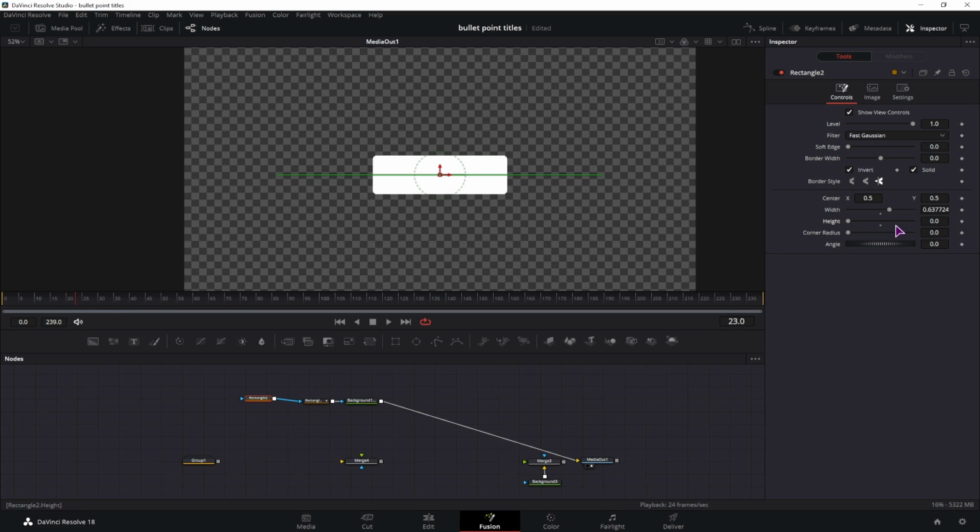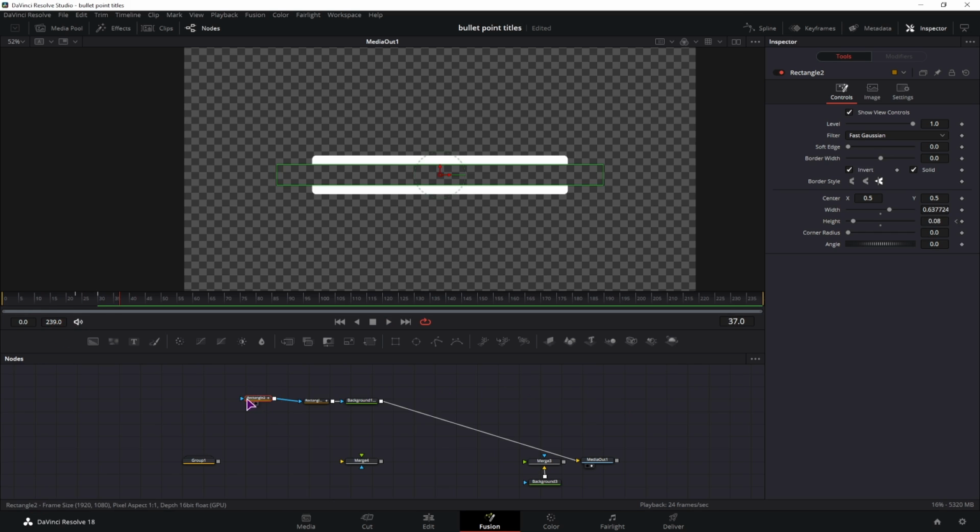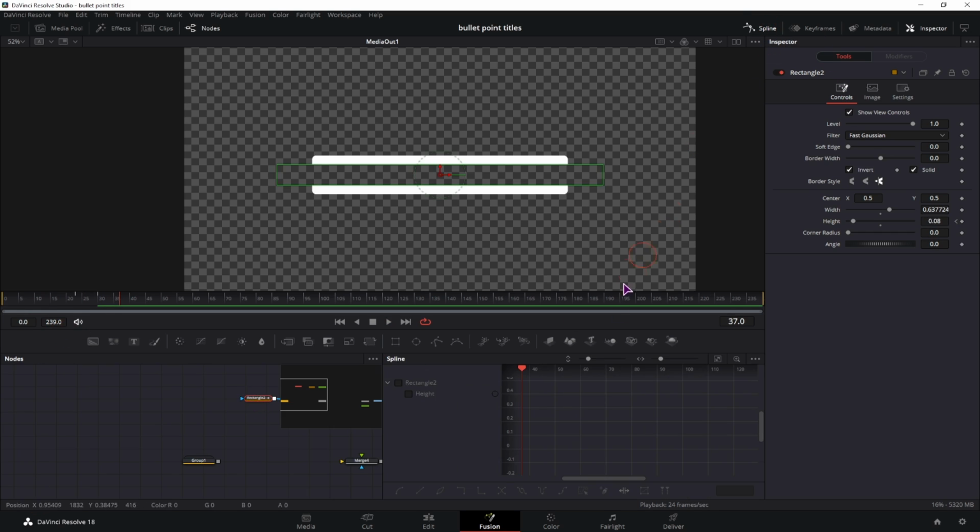Maybe this is the start of the animation, so keyframe the height, and the ending animation will be somewhere here, and 0.08 is the value that I want. Now if I want to adjust the animation, again select the node, spline, height, click zoom to fit, S to smooth the curve, and adjust the handles as you see fit.